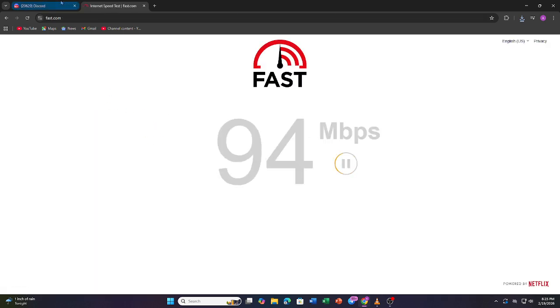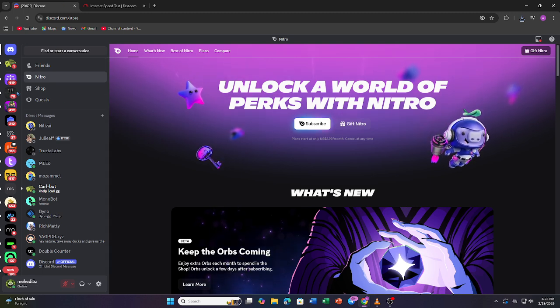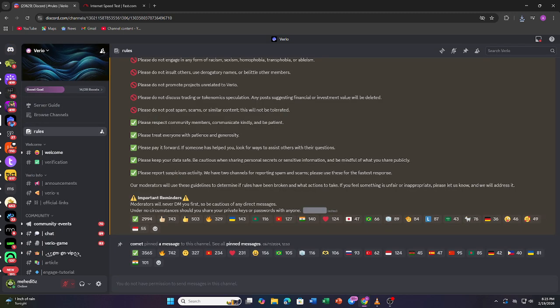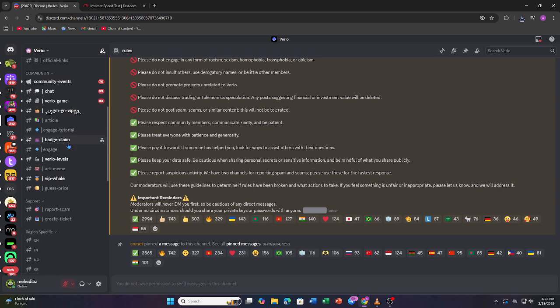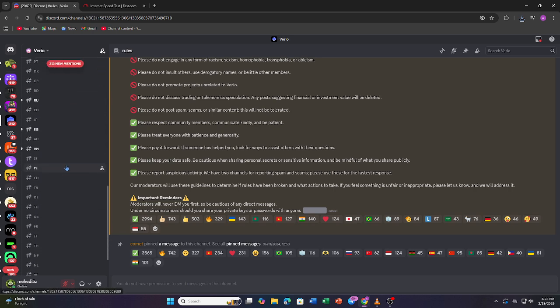Next, change your Discord server region. Open your server settings, go to Overview, and select a server region closer to your location. A nearer region usually reduces voice latency significantly.